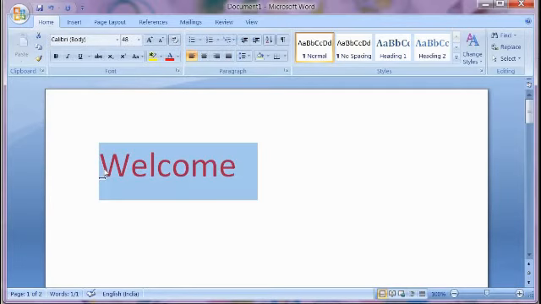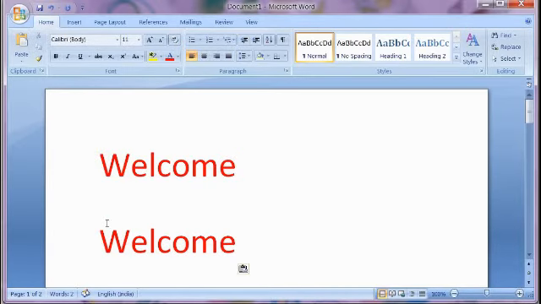Then what I told you to copy a word, what is the shortcut to copy? Yes, Control plus C. Now I copy the same word. Where do I want to keep the word? Yes, here I want to keep the same word. What is the shortcut for paste? Control plus V. Yes.